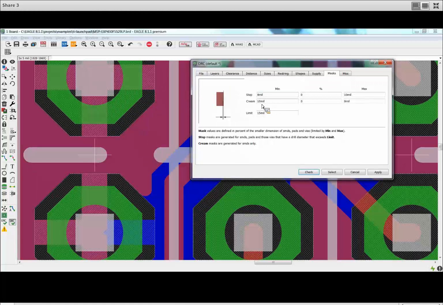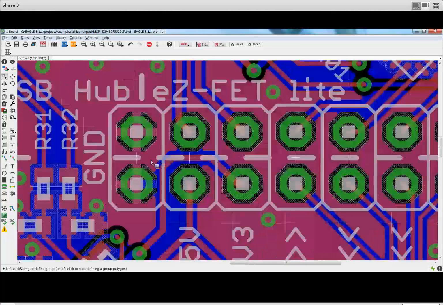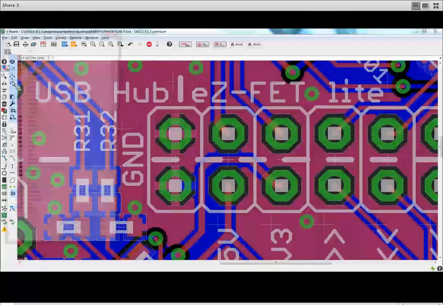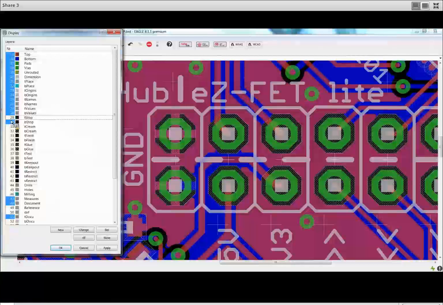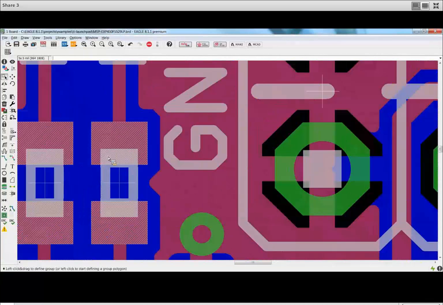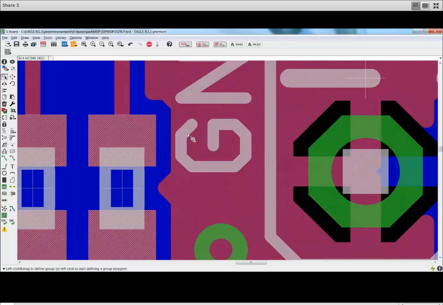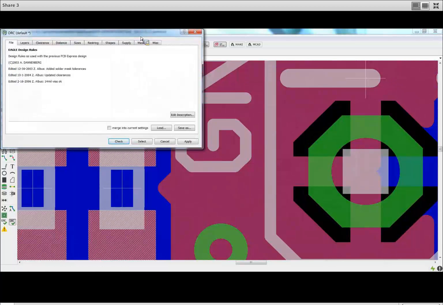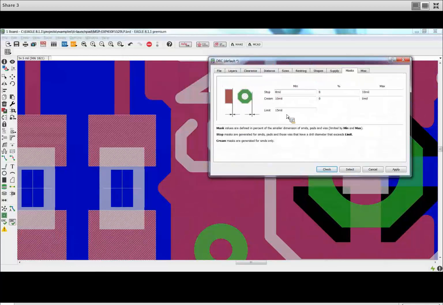And this is for the cream layer. Now, the cream layer is basically almost the same thing as a solder mask, but it only applies to surface mounted pads, as you could see. Let me turn off these layers and turn on the cream layer here. Now this value, if I increase this number here, it actually doesn't go further away from the pad, it actually shrinks it.